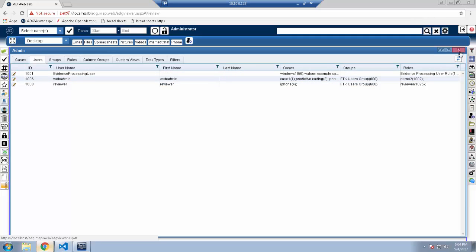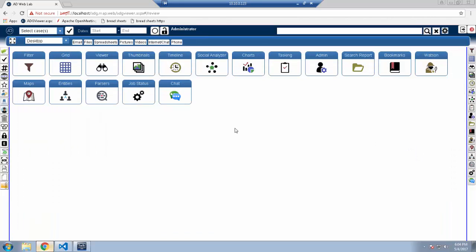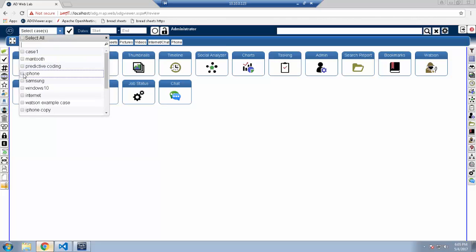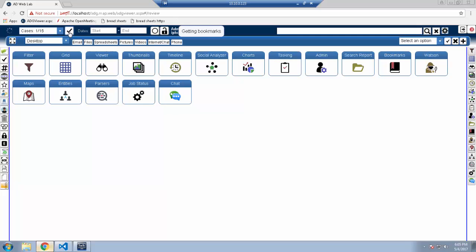So we have given him the correct permissions. He has access to the case, and he has the widgets and the restrictions on him we would like to have on him. Now we need to log into that case and decide which records we want to assign to him. So let's do this.